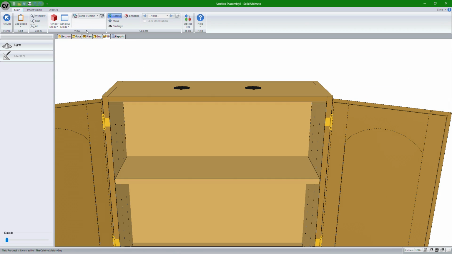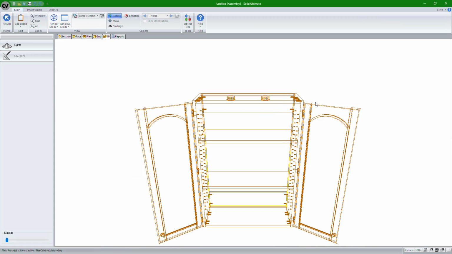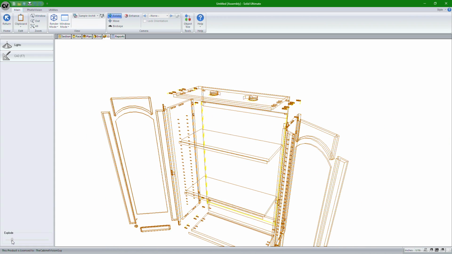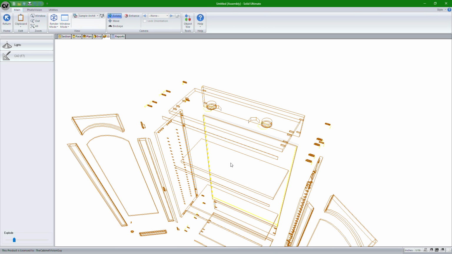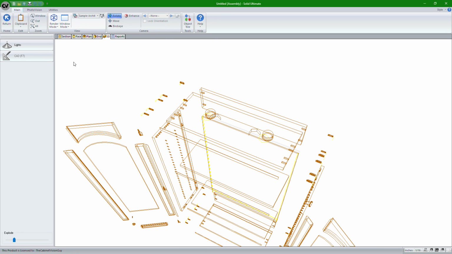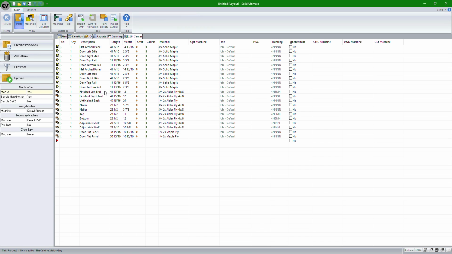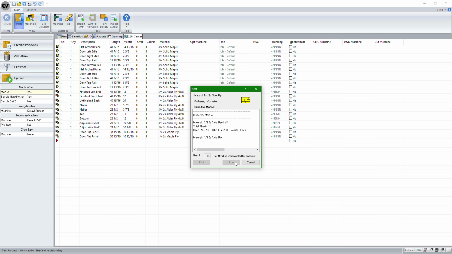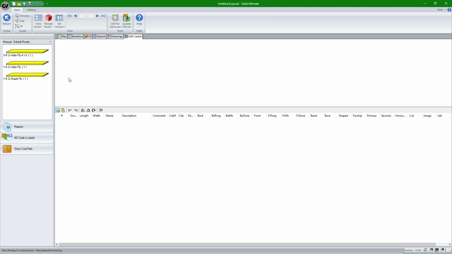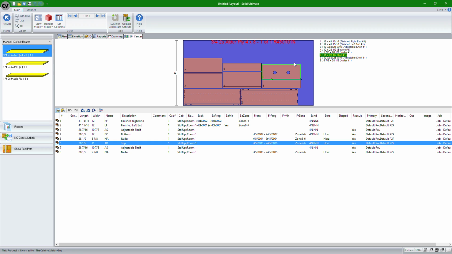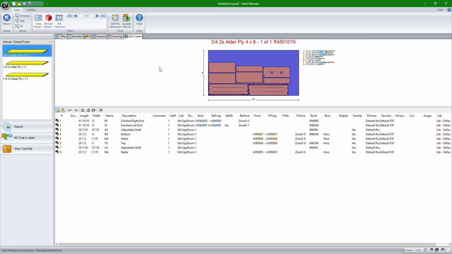And let's go back to the wireframe mode. And if I explode this out a little bit, you'll see that in the spot where the puck lights are, there's also hole operations. If I now go to my S2M center and optimize this job, you can see that I have holes in the top set for CNC.